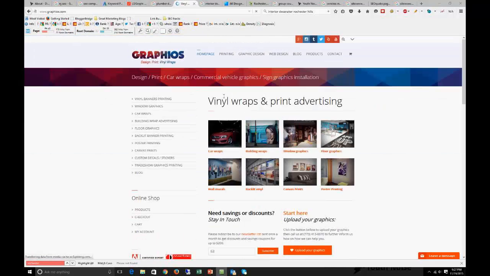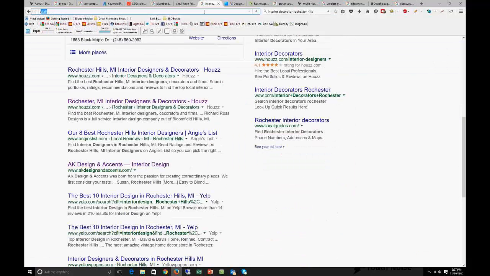All right, so what is Graphios about? We're talking about car wraps, commercial vehicle wraps, graphics installations. Do you also do car tinting and stuff like that, or not really? Poster printing. Okay, so it's all about wraps, prints, decals. Got it. This reminds me of a client I actually currently have.